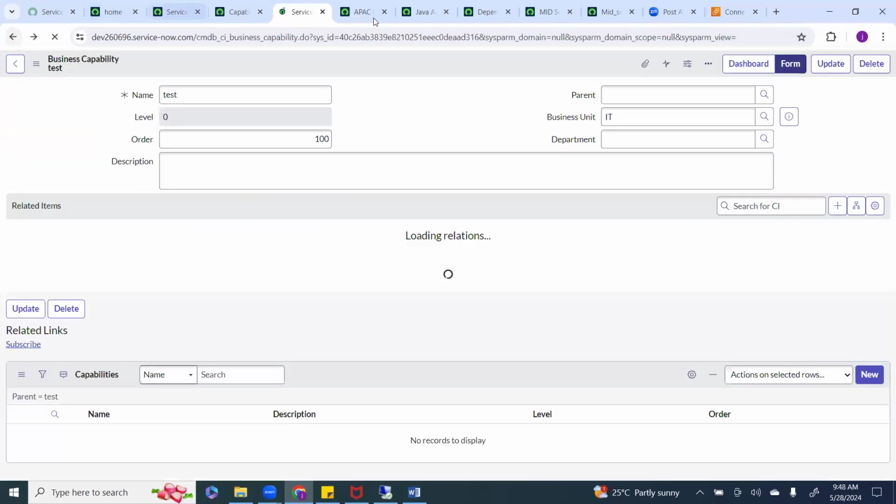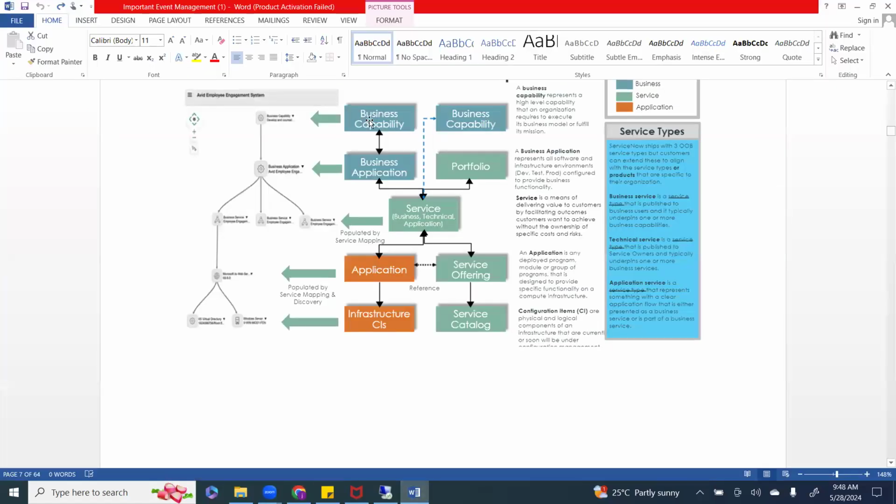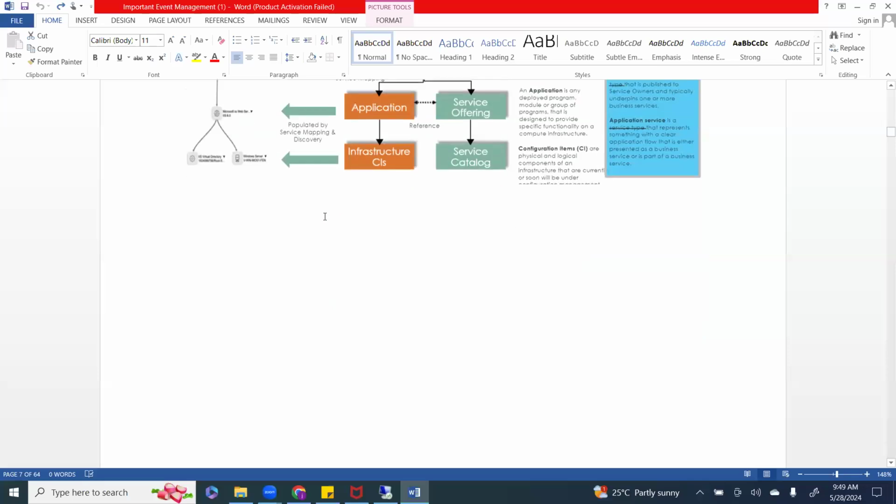So all these are CSDM related tables. And application related tables. Try to install the APM application, then you will have some demo data over here, so from that you can understand it a little bit. Sure, Prachi.